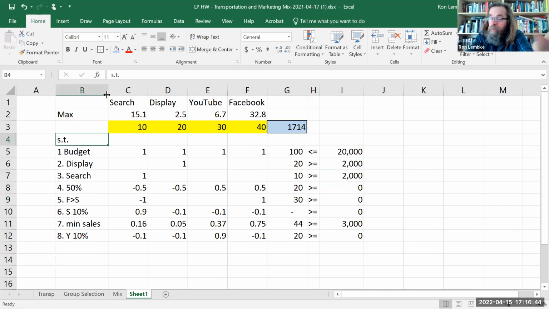We have 15, I'm looking at 15.1, 2.5, 6.7, 32.8. And then we have 1, 1, 1, 1, and then D is 1, and then S is 1, minus 0.5, minus 0.5, plus, minus F, plus F, 0.9, minus 0.1, minus 0.1, minus 0.1, 0.16, 0.05, 0.37, 0.75, minus 0.1, minus 0.1, 0.9, minus 0.1, and then this is less or equal to 20,000, greater than 3,000, 0.